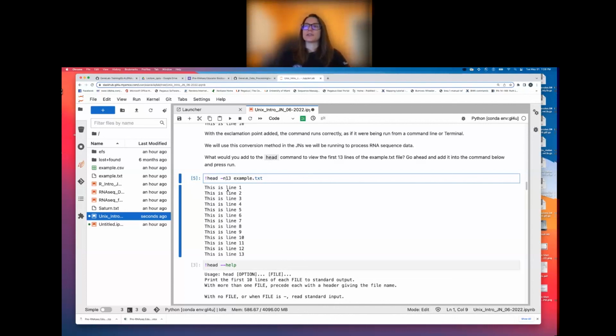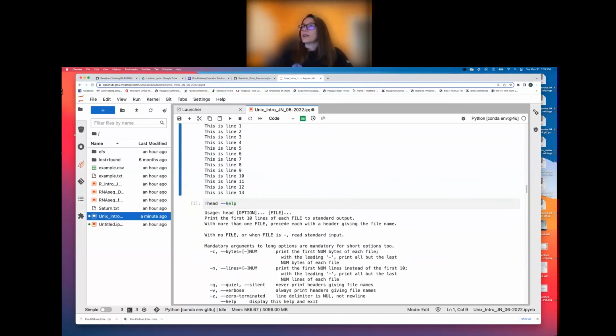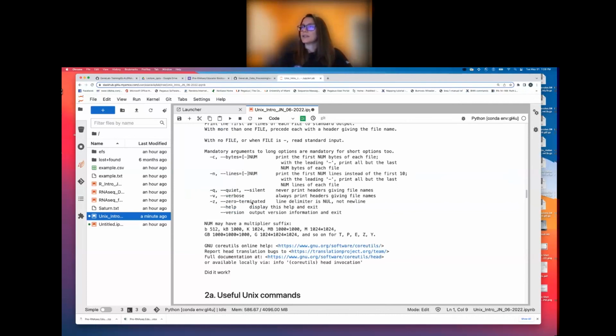Like you'll also notice that some commands are the same commands in Python as they are in Unix, so you won't need the exclamation point. So yeah, that's true. And feel free to play around with things. Okay, so that's looking at the head command.